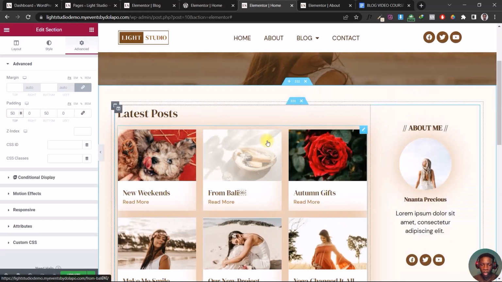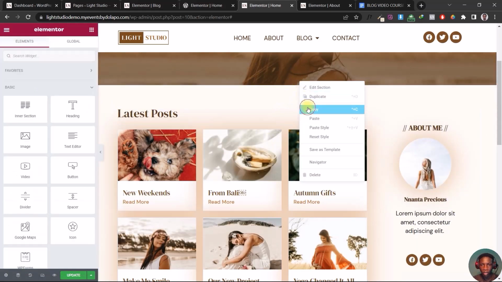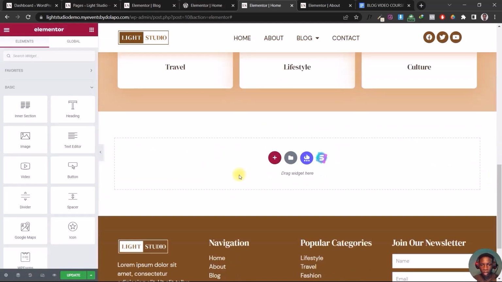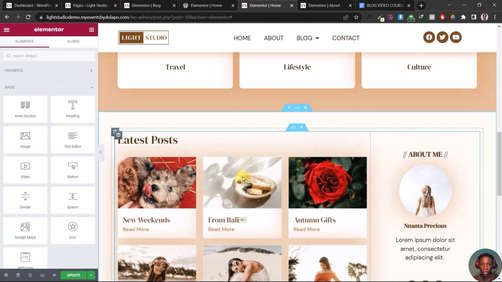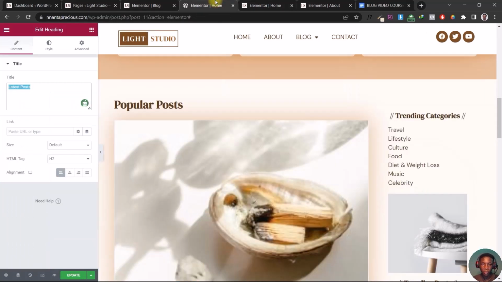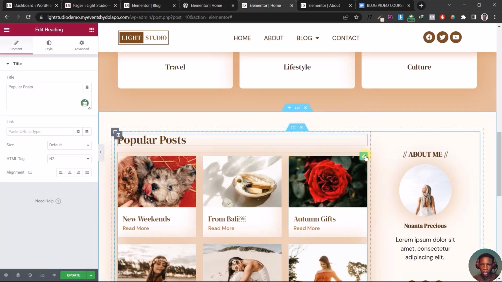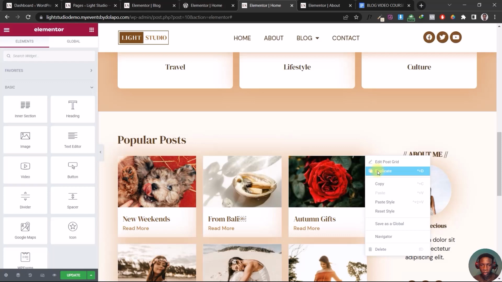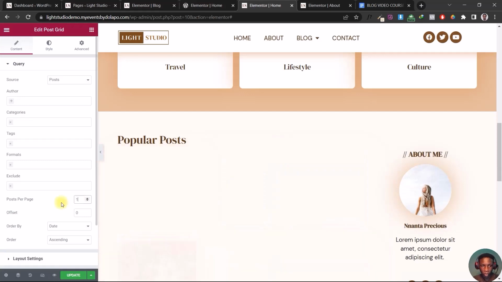Okay, so once we have that there, we can just duplicate this section. So I want to duplicate this section again, so I'll just copy, then come here, paste it. Okay, so once I paste this here, all I'll just do is just change the text here. So this one is for popular categories. Then I'll duplicate this. Once I duplicate this, I'll configure this one now to just show one post per page.